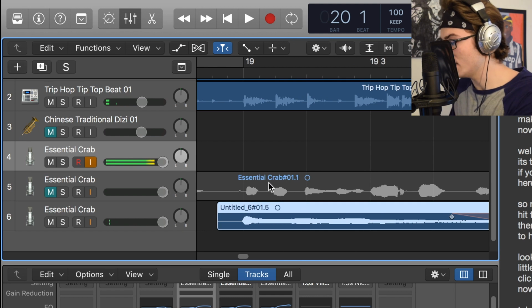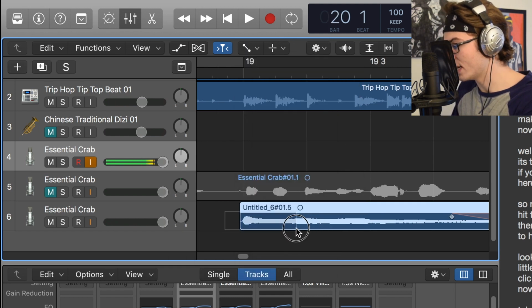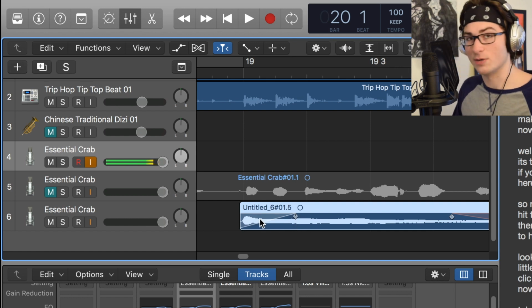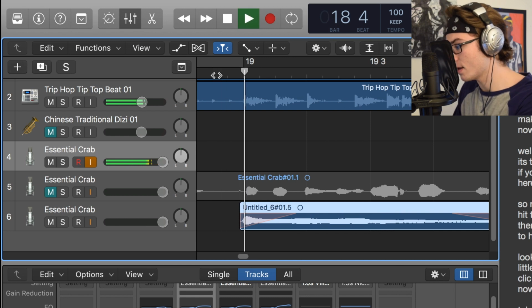Or if you want to do the speed up, let me just screw around with this real quick. Same thing, you fade it in like that. Right? Fade. And you bring it up from the front. And because it starts from the beginning of the vocal, it's speed up now. So it's like.